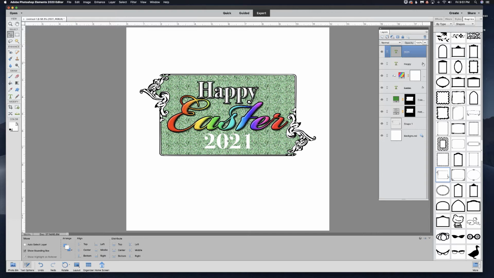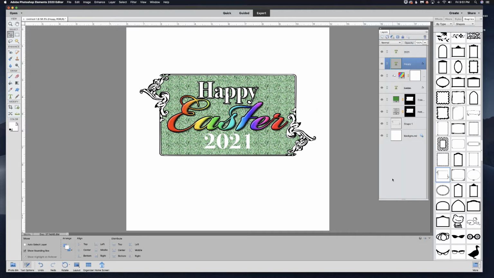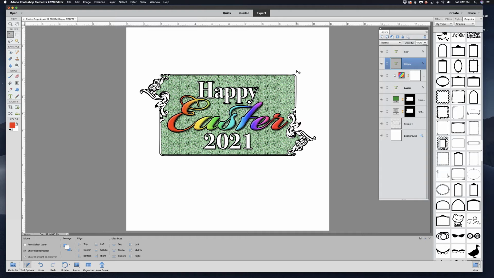Now let's double click on that because I don't want the emboss effect on there. So just turn off the emboss. Click OK. Now we've got the same stroke and the same shadow as we have around Easter. Hold down the Option or the Alt and let's just copy that up to the 2021. And there we go. Okay, we've got one more thing that we need to fix.